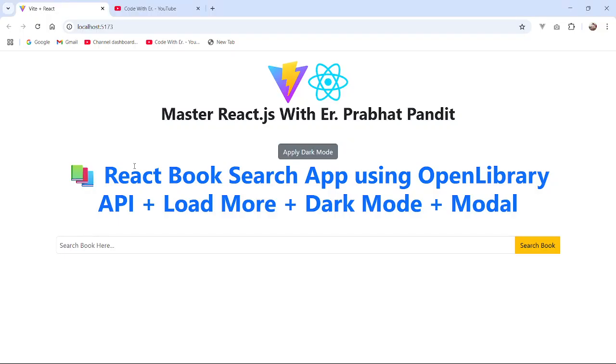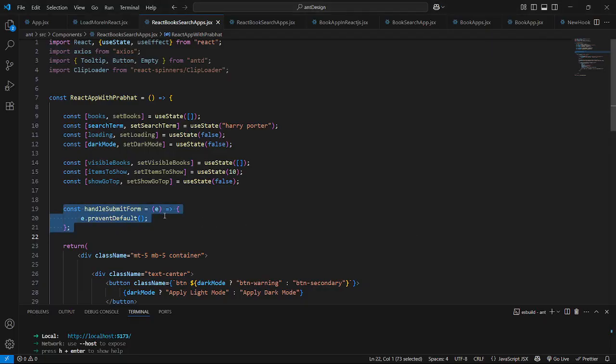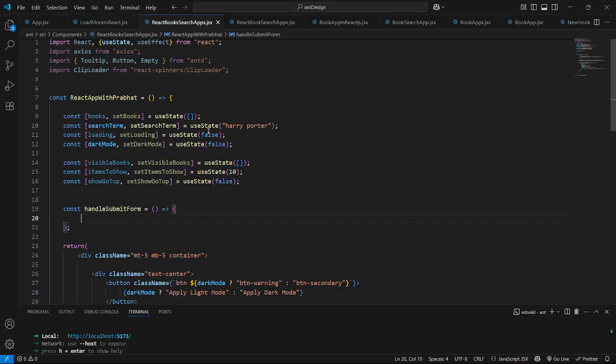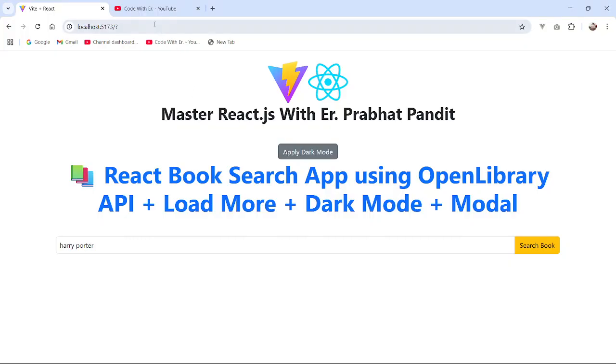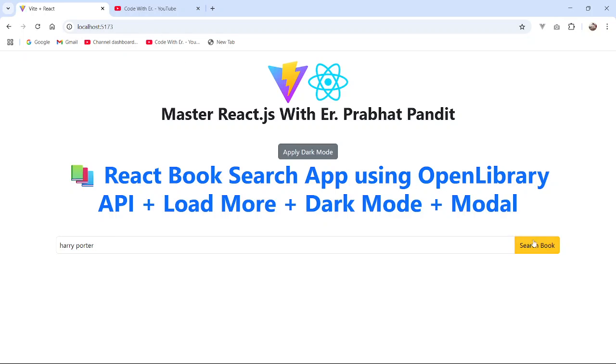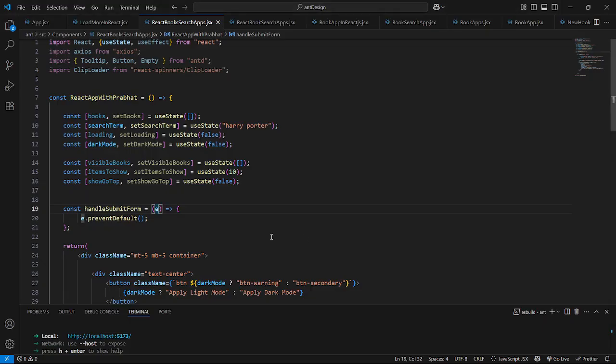This is it. Save the file, try to hit this Search Book button. See, nothing is going to happen. But remove this event and now hit Search Book. You can see now the form is being refreshed, the page is being refreshed. So Control Z, and now remove this question mark from here and hit Search Book. See, nothing happens, no refreshing at all. This is it.